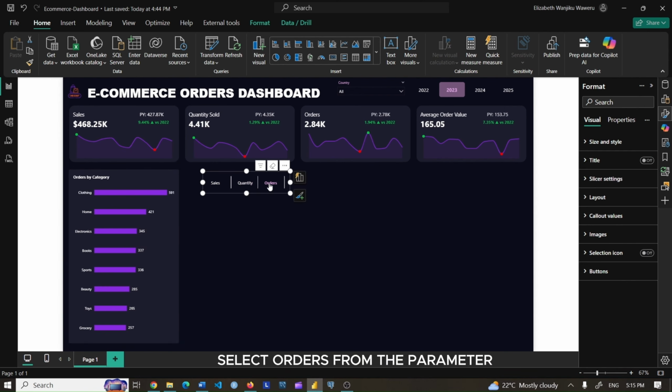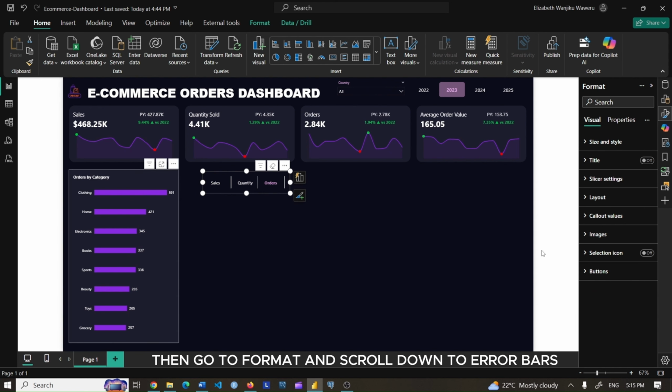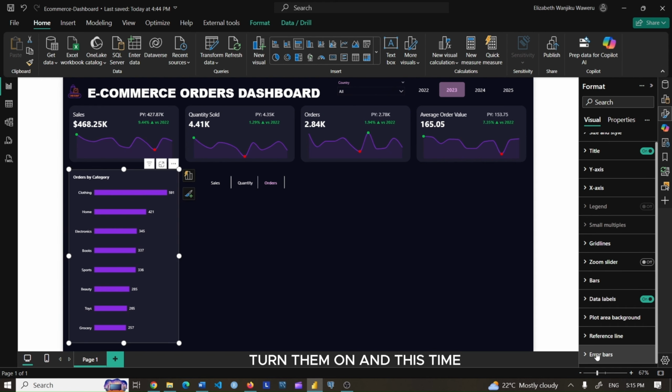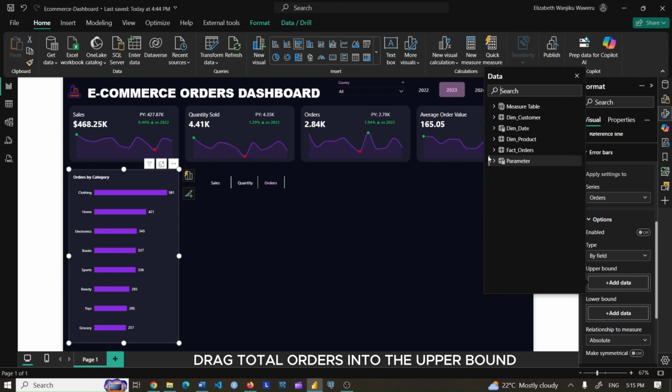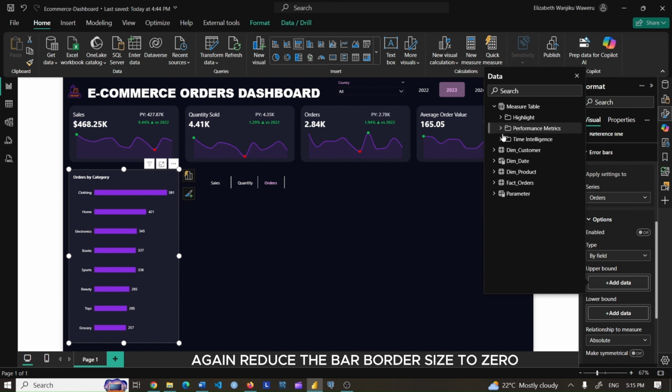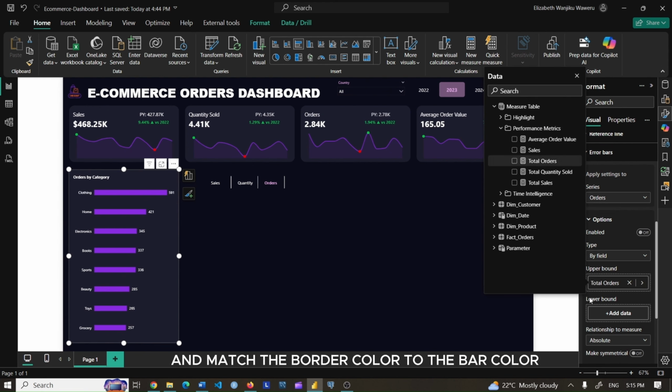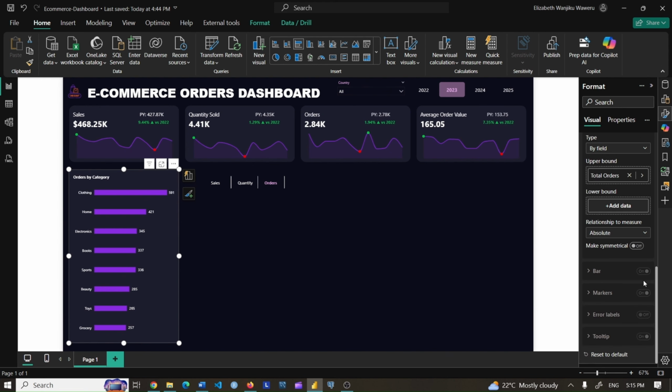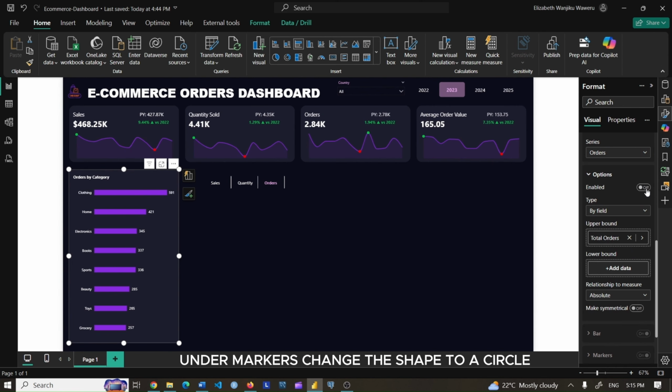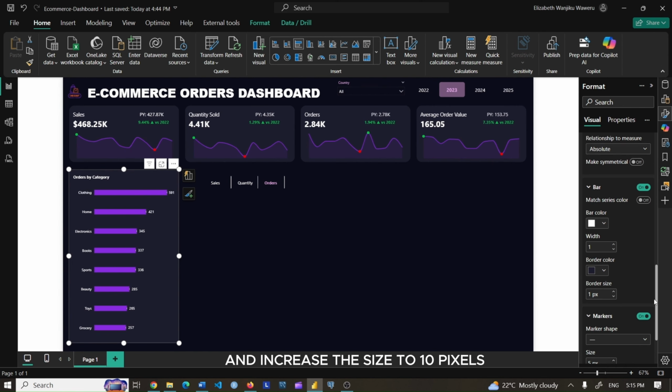Select Orders from the parameter, then go to Format and scroll down to Error Bars. Turn them on, and this time drag Total Orders into the upper bound. Again, reduce the bar border size to 0 and match the border color to the bar color. Under Markers, change the shape to a circle and increase the size to 10 pixels.